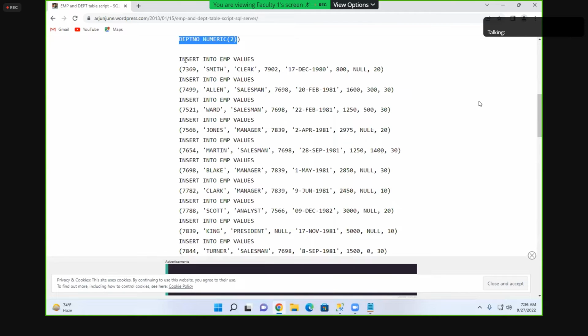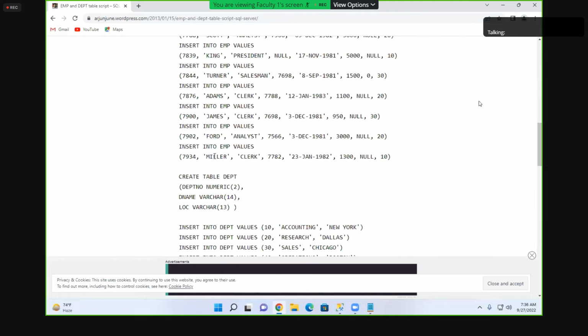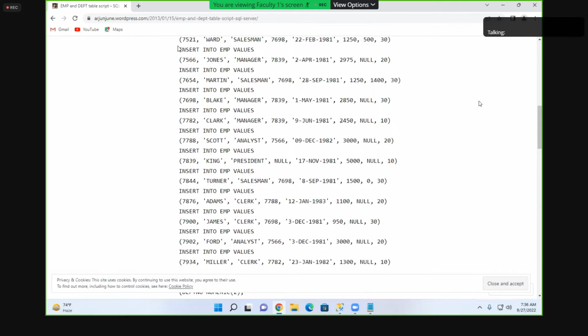Next, it contains insert commands. Each insert command inserts one row. Like that, how many insert commands are there? 14 insert commands. That means how many rows are created? 14 rows. I want to use this table for the next queries.